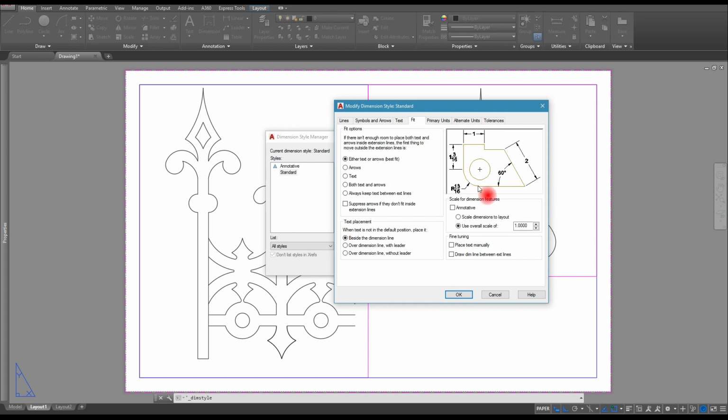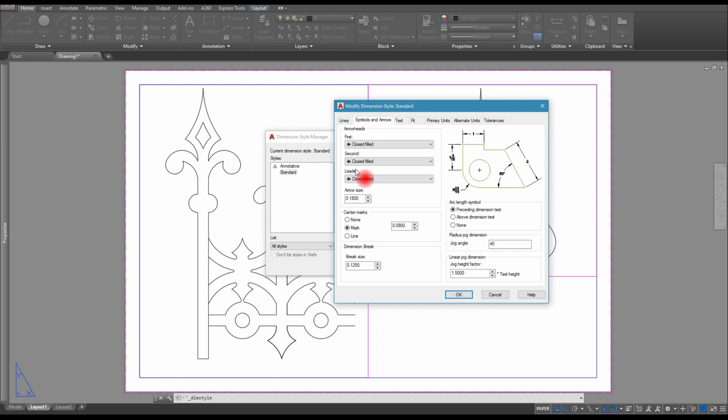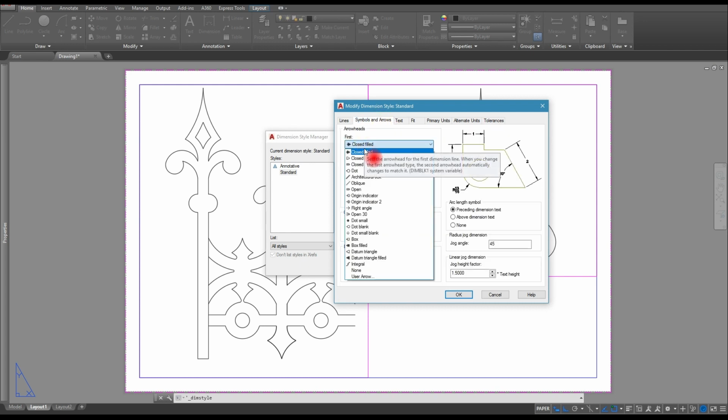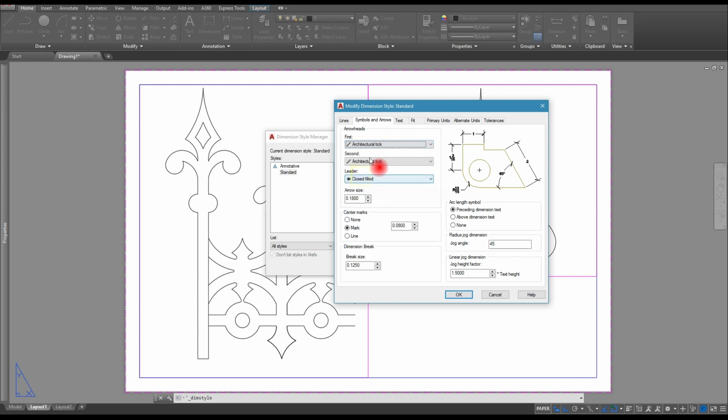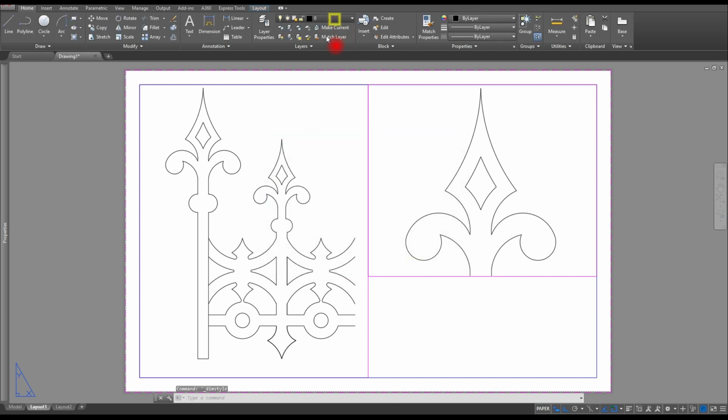Underneath this next tab, I'm going to use fit. So that one is okay. My text, I will make it a little bit smaller. So I'm just going to make it 0.125. Underneath my arrows, I'm going to change to my architectural ticks on both of these. Turn my center marks off. And underneath my lines, I'm going to leave everything alone there. Close, close, choose the dimensioning properties, dimensioning layer. And now I can go ahead and start doing some dimensioning.